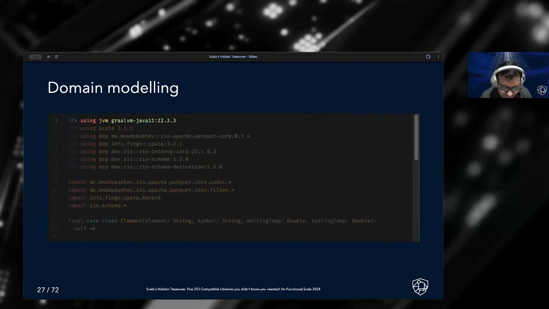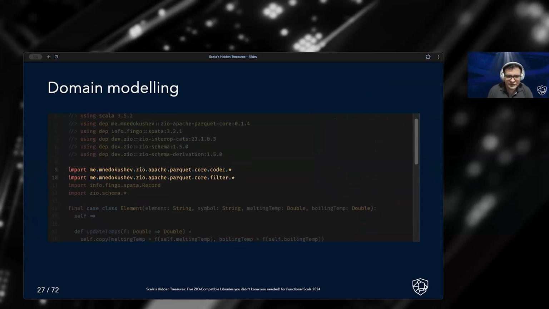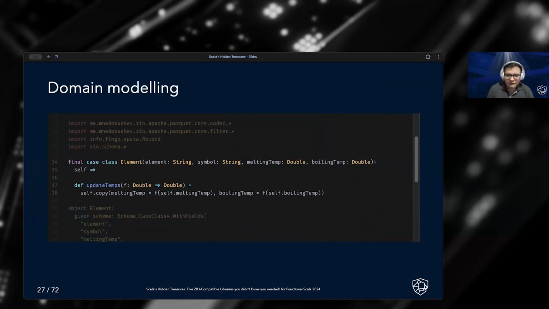Again, the first step for solving this problem, I will be doing some domain modeling. So I'm defining the Java version, Scala version. Here I'm including the ZIO Apache Parquet core library. I'm going to be using Spata as well, because in my example, I want to make some conversions between CSV and Parquet. I need the interop library for cats and ZIO schema. Here I'm doing some imports of the Apache Parquet library. So I have my domain model. I'm going to be working with the same CSV file I had before. So I have my element case class, that's the same.